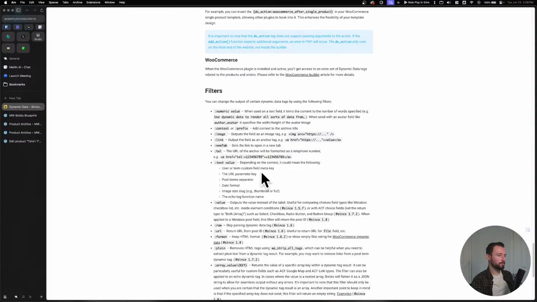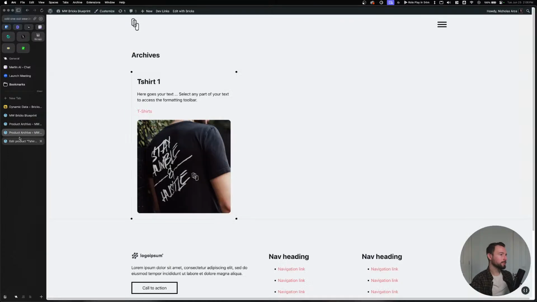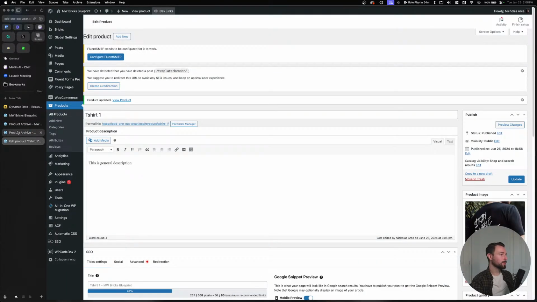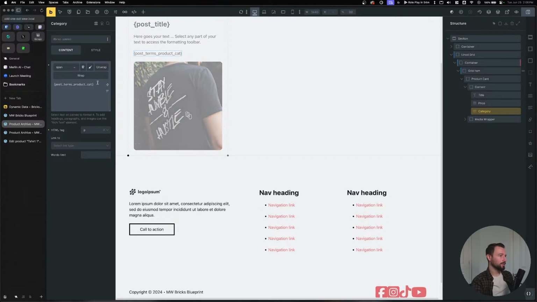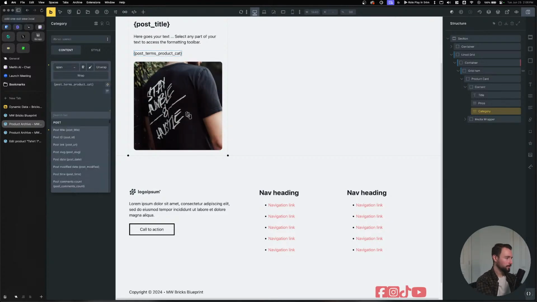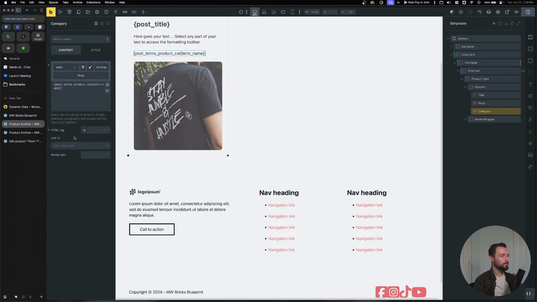Where would I even pull this information from? So if I just want to pull, you know what? I'm not going to stress it right now. I'm doing too much. Product archive. I just want the product term though. I said I'm not going to mess with it, and here I am. Term name.